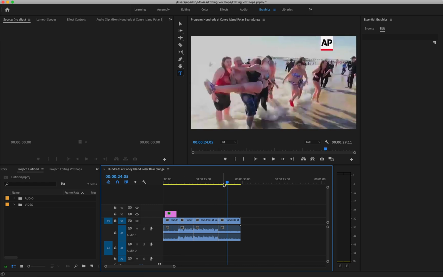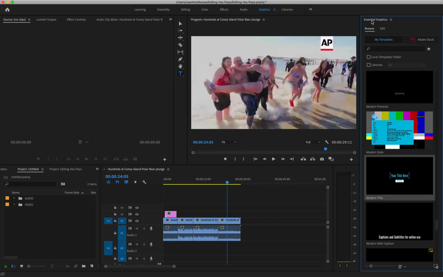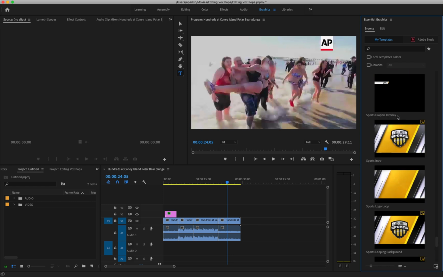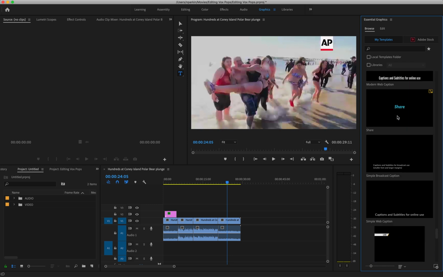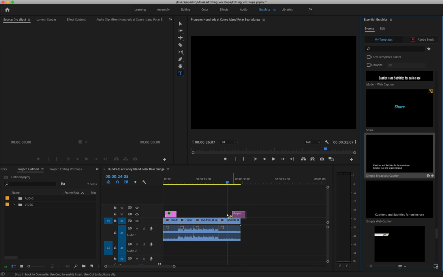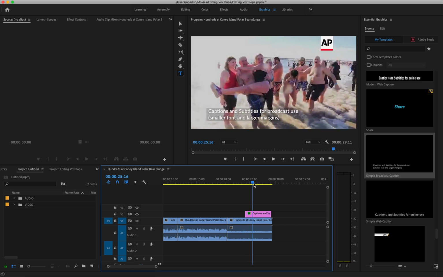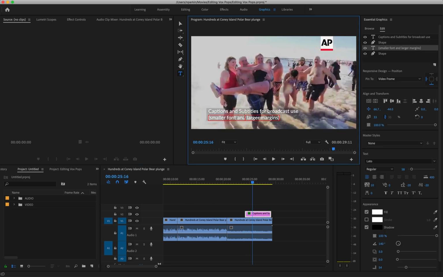Let's have a closing shot. I want some text here as well. So exactly the same process. Up in graphics, I'm going to browse through and find something that's suitable for giving information. I think this one is fine, the simple broadcast caption. Drag it over, put it on top of your clip, zoom in, and again change the text. So what are they doing?